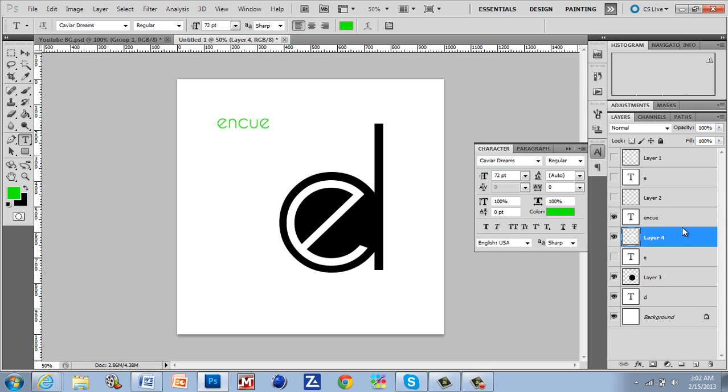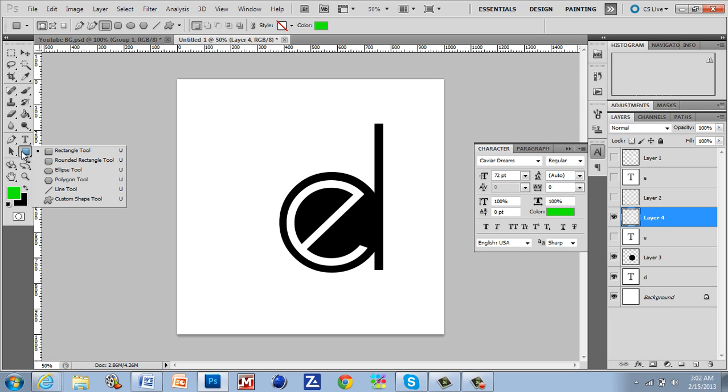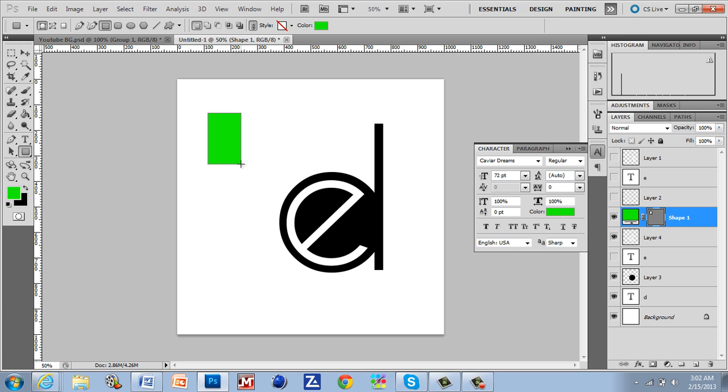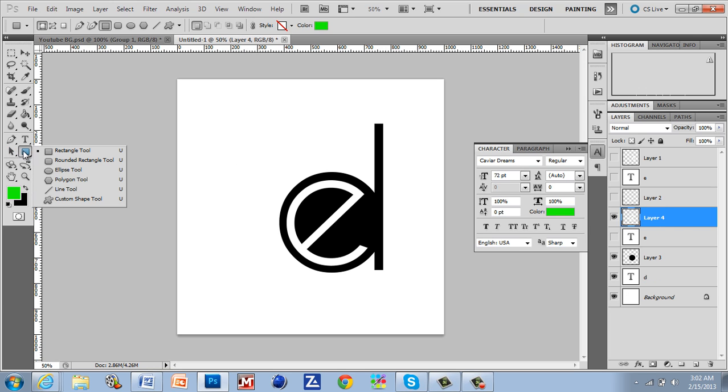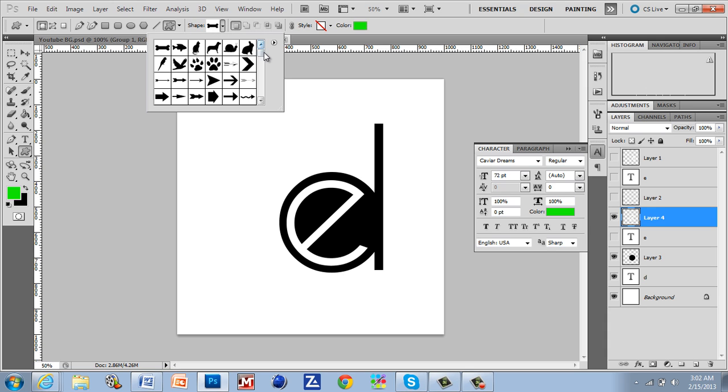Let me delete that. These are shapes tools. Shapes tools are very useful too. You can make your own shapes, and there's also custom shapes that Photoshop has already pre-made.